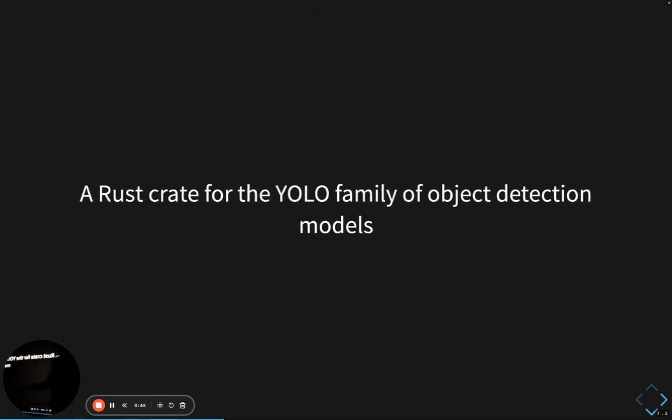A Rust crate for the YOLO family of object detection models. So, very quick show of hands, who does not know what YOLO means? Outside of the Drake song, of course. It was Drake, yeah. All right, cool. So YOLO stands for You Only Look Once. And the YOLO family of computer vision models are a family of computer vision object detection models specifically that are single shot.